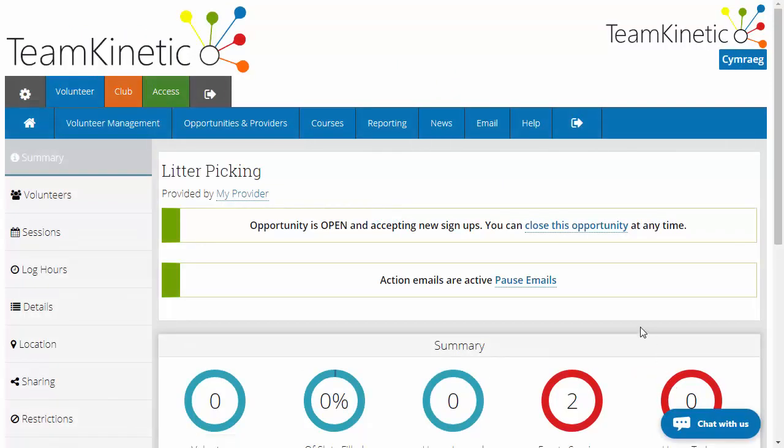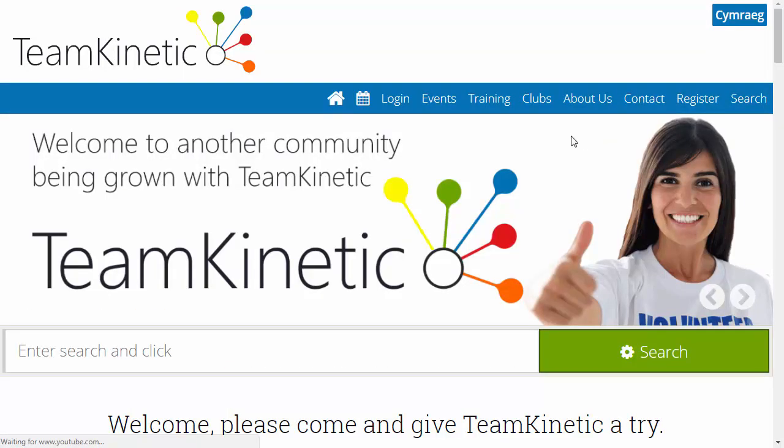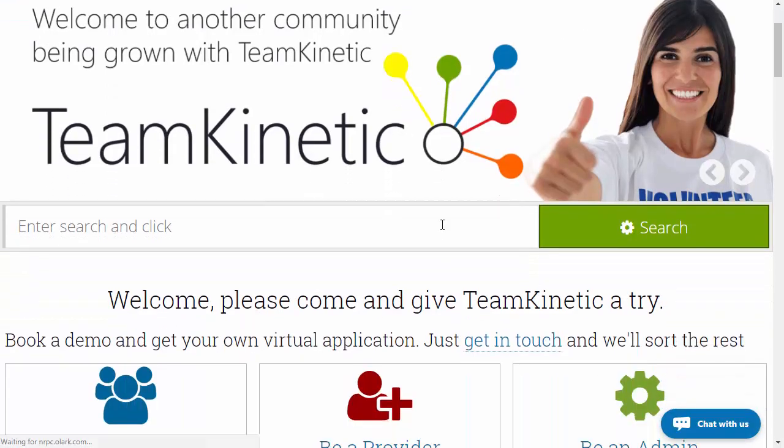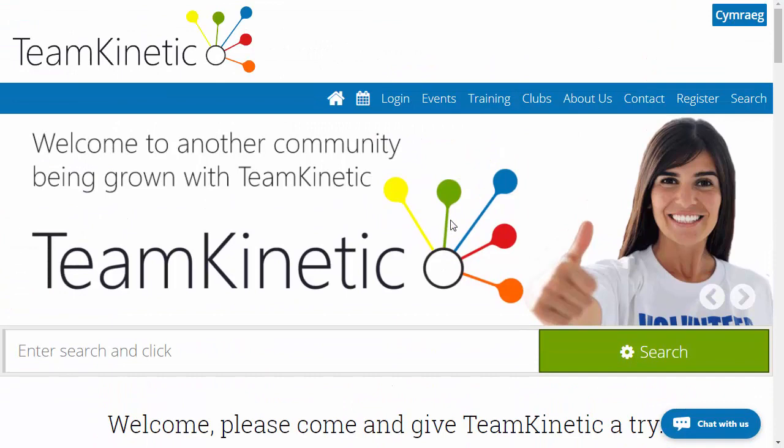Okay, that opportunity is now created. Next thing we need to do is register as a volunteer. So I'm going to log out by clicking on this arrow at the top. Okay, I'm now going to go to register as a volunteer.